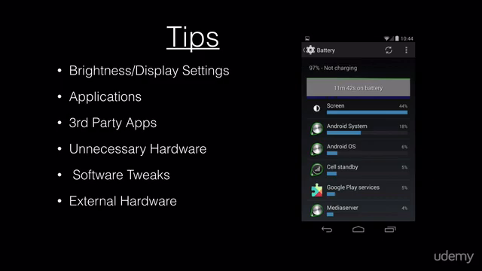So here's a list of tips we have as far as saving battery life. I'm going to go over them in detail. And then afterwards, I'm going to show a little bit of a demo here, talking a lot about how you can tweak some of these within the actual Android software itself.